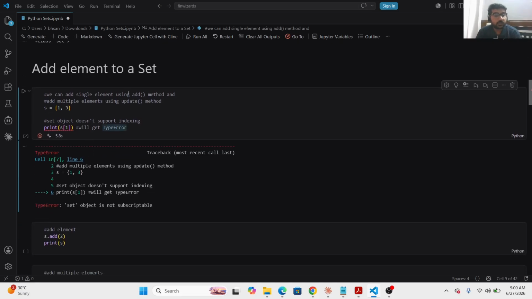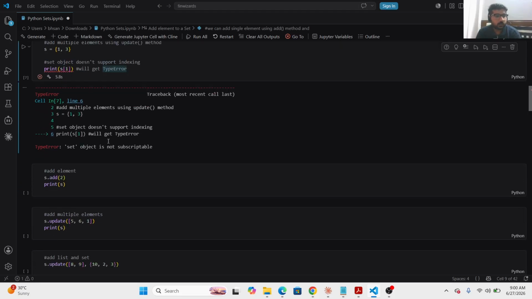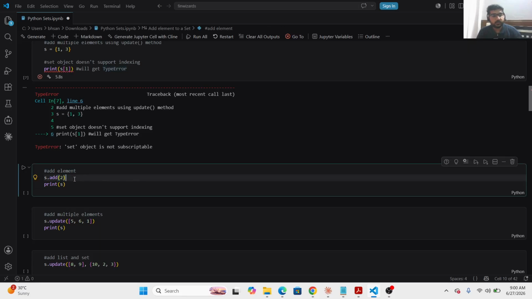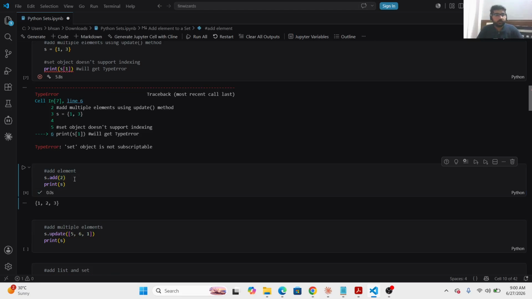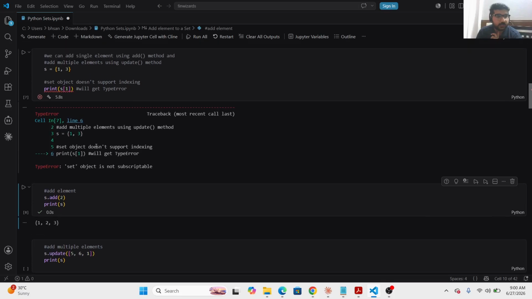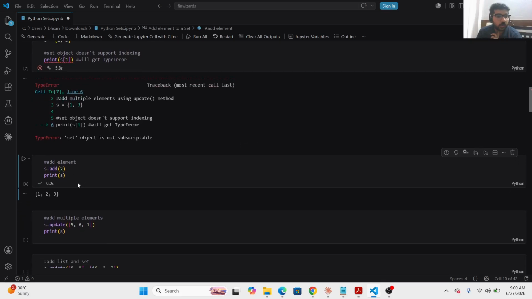Okay, so let's see how to add a single element and multiple elements in a set. If I want to add an element in a set, we can do it using dot add, because it is mutable. Items can be added or removed. So the element 2 will be added in the set. Here the set was 1 comma 3. Now after adding 2, it is 1 comma 2 comma 3.